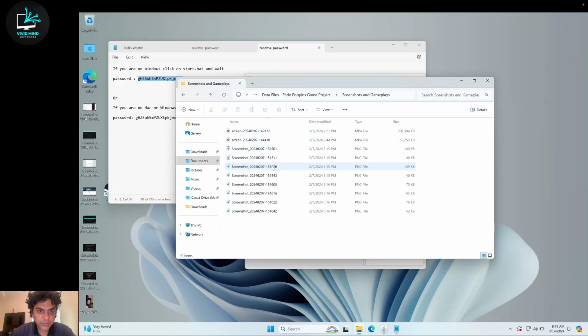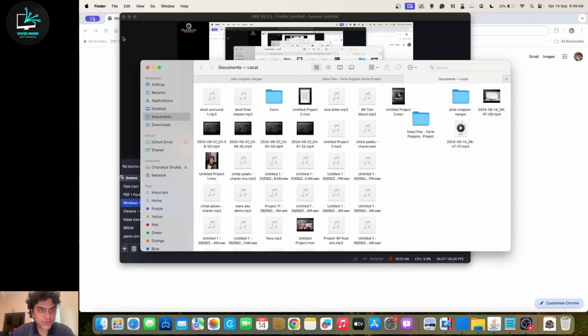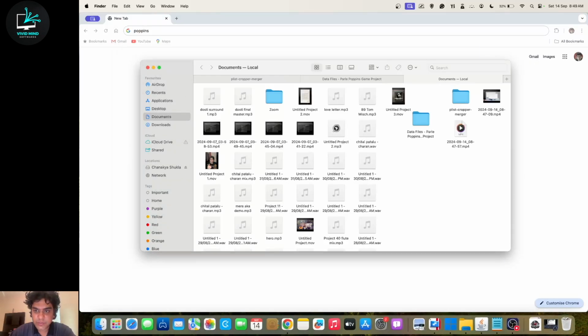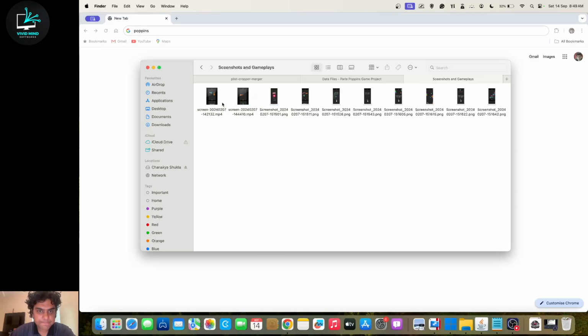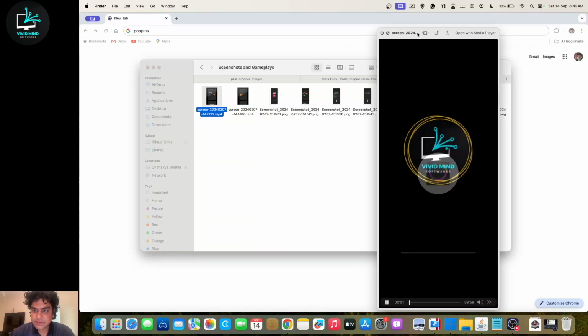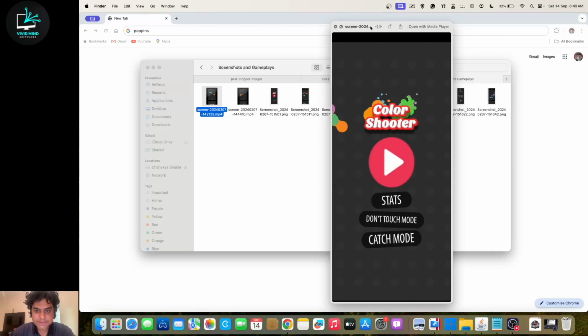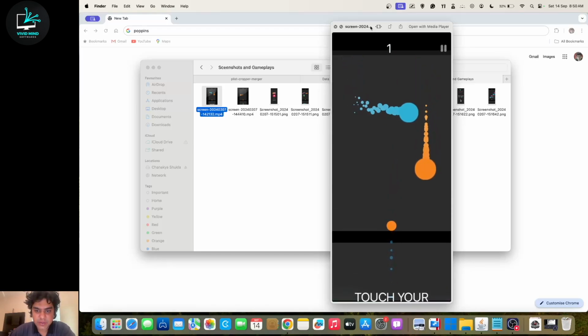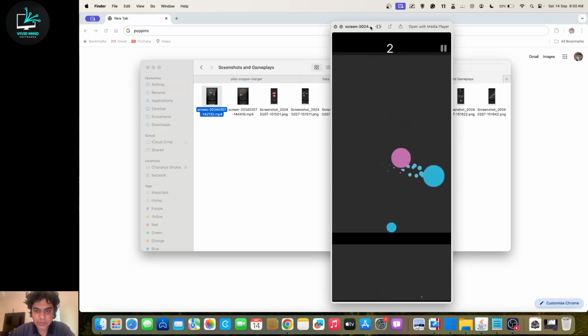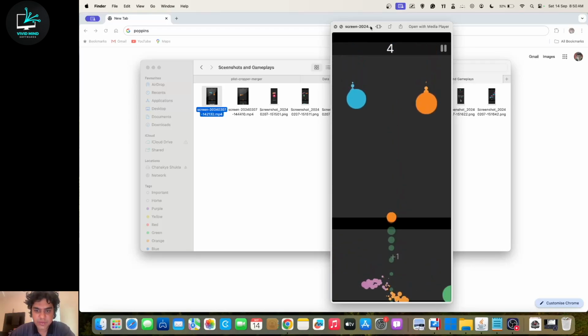Here are a few screenshots and gameplays which I can show you. Let me open this. Here are the gameplays. This is how the game looks. Right now it is named Color Shooter. When you click on it, it changes the color of the multicolor rainbow ball. Now you have to choose the exact same color ball to move up, and with each level you gain 1 point.